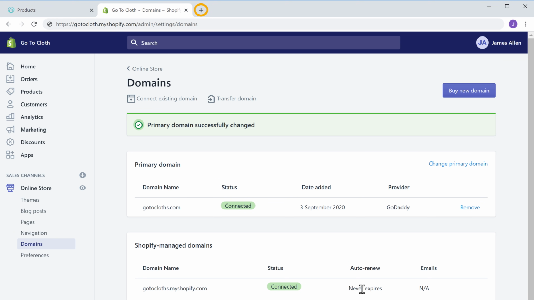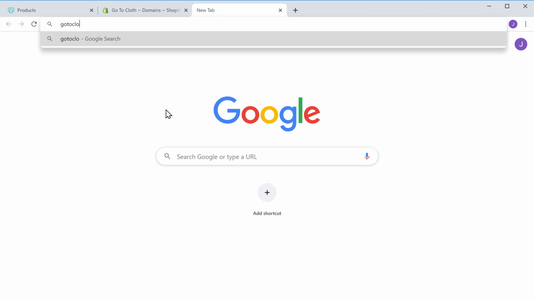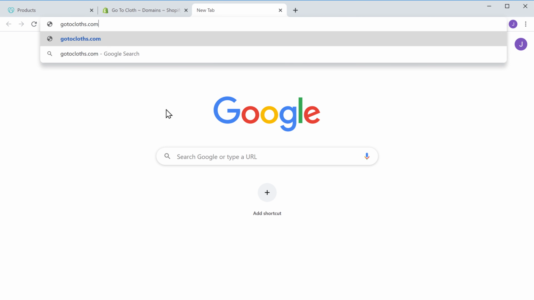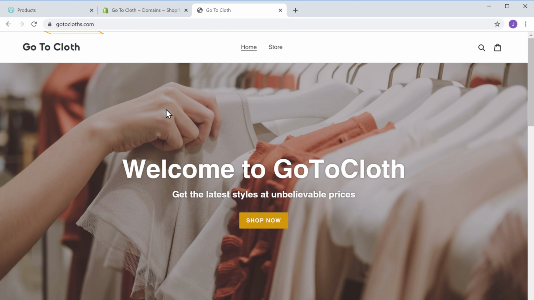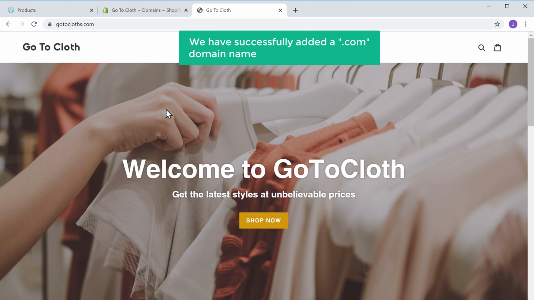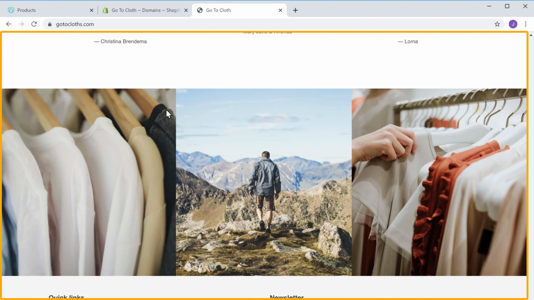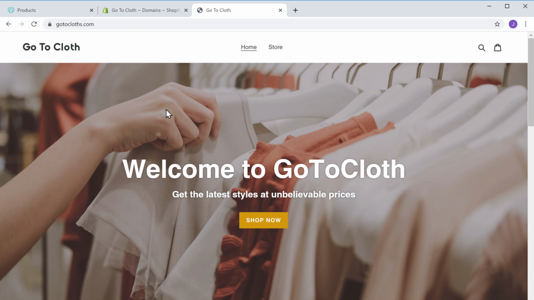So now if you open a new tab and type gotocloth.com and then press Enter, we can see that we have now got our website on this new domain. So now we have successfully added a .com domain name to our Shopify website. And this is how our site looks now. So if you see here, we now have a home page and a product page.